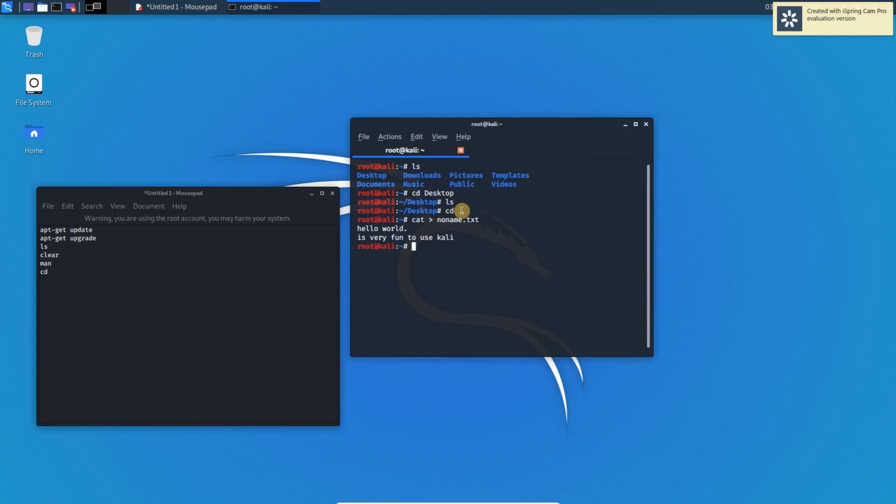So we have completed this cat, and now we will be using the next command, that is touch. So first, if you want to see what's inside this directory, if you press ls, then we can see that there is no name.txt available there.